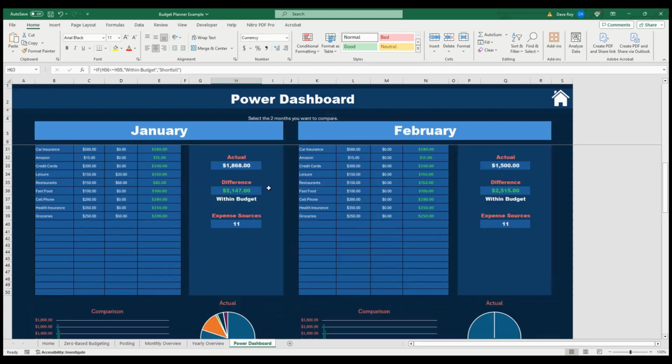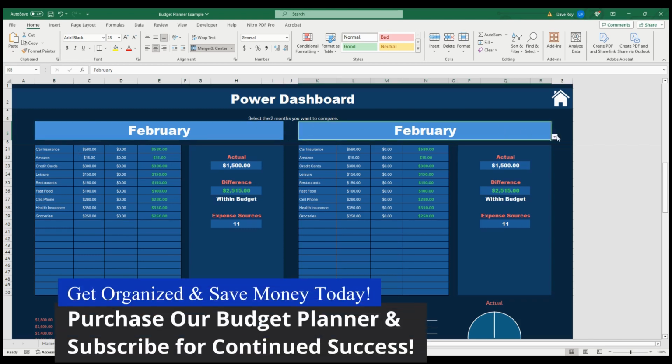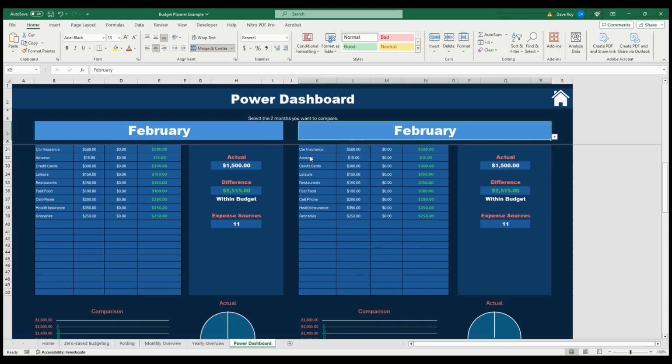And then here's your Power Dashboard where you just review. The only thing you do is just click between two months, and then you could compare the two months. You don't import any data on this because it's all from your posting page and your zero-based budgeting page. So yeah, here's your Excel planner. Thank you for watching.